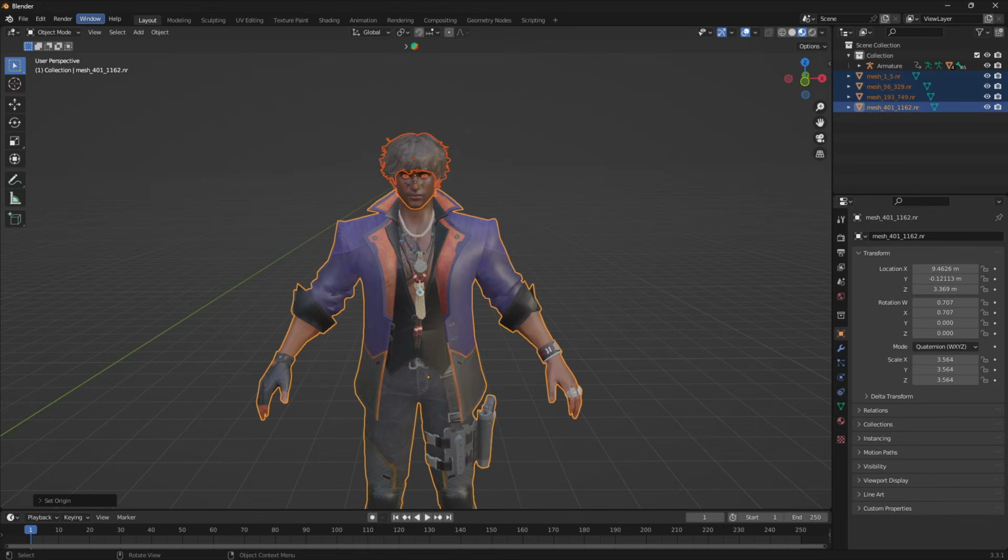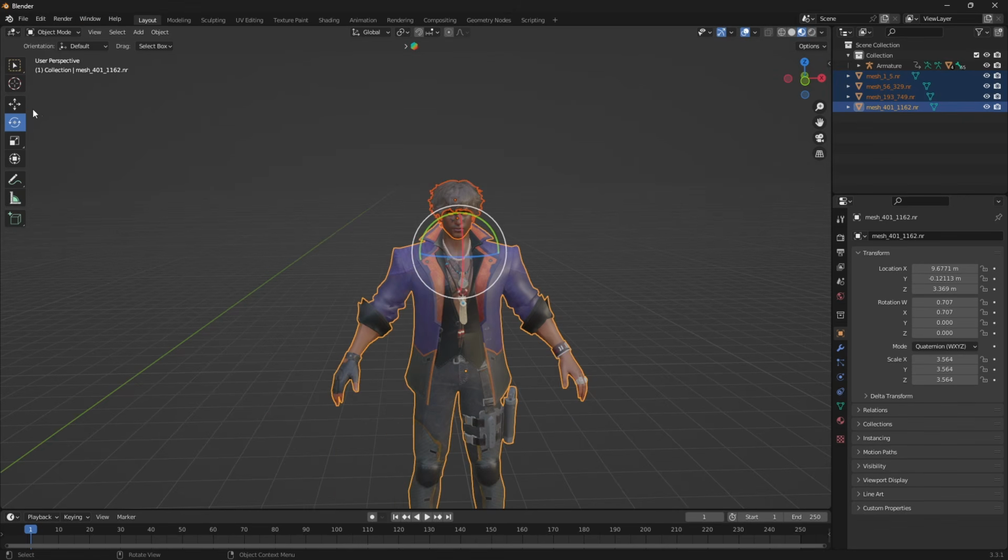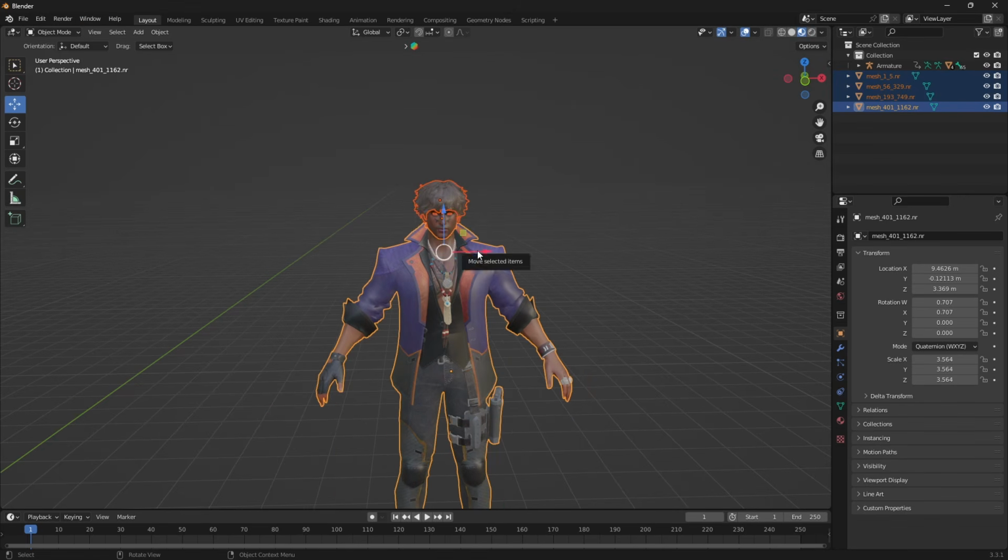And by the way, those keyboard shortcuts are only used by pros, but don't worry, you don't have to be a keyboard ninja. You can use these on-screen tools instead, like this.